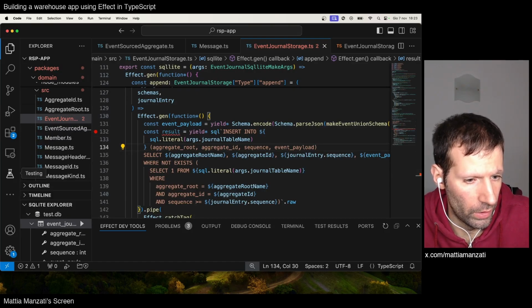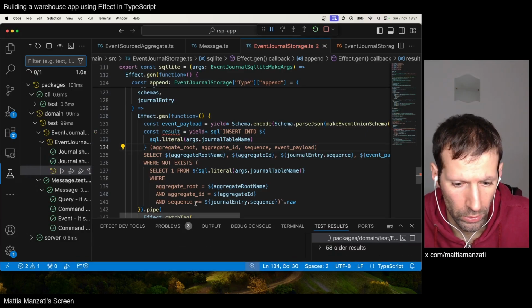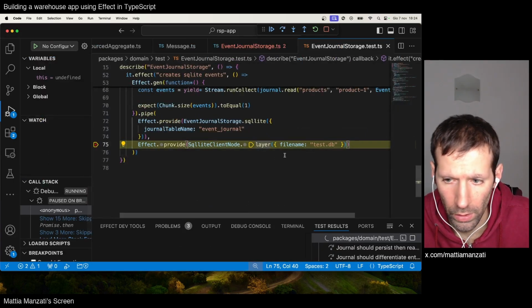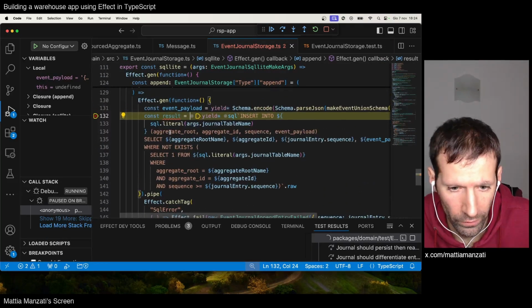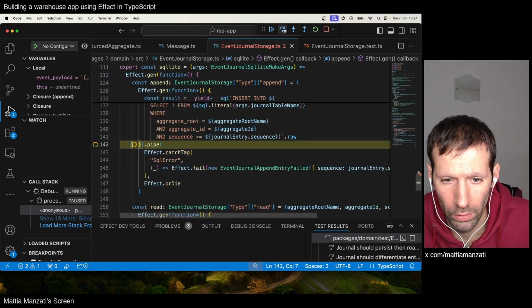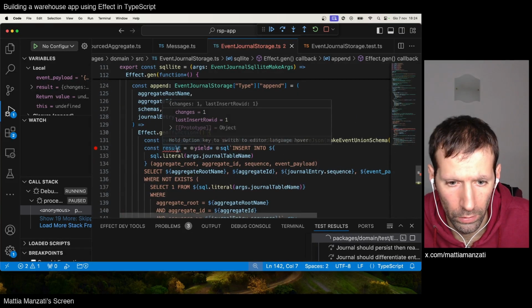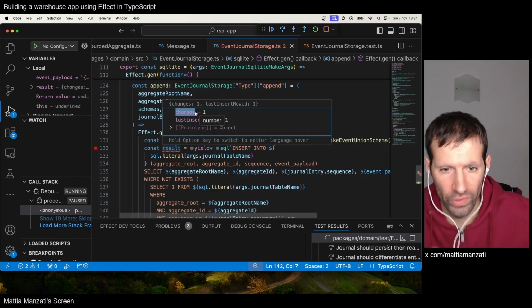Let me run our tests. Maybe that one in debug mode. Okay, we are hitting our previous breakpoint. Okay, let me check. Here we have result. Let's just step one in. Okay. Changes. Here it is. Changes. We have changes one.